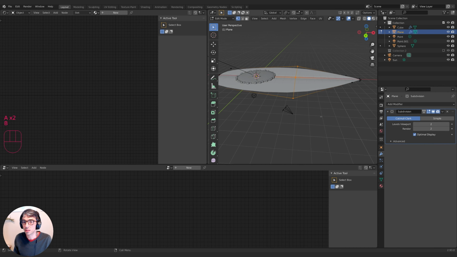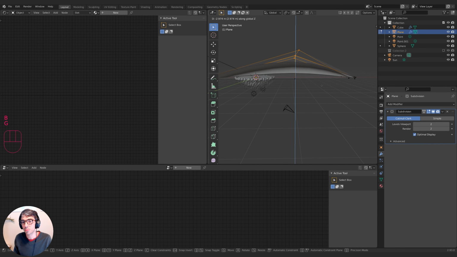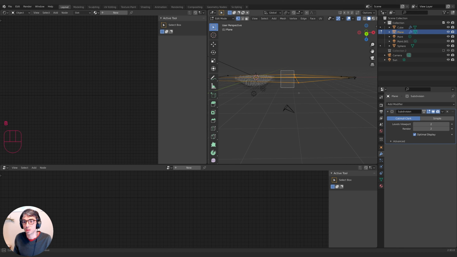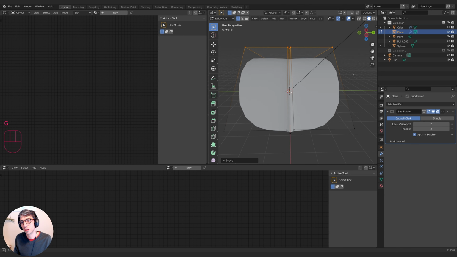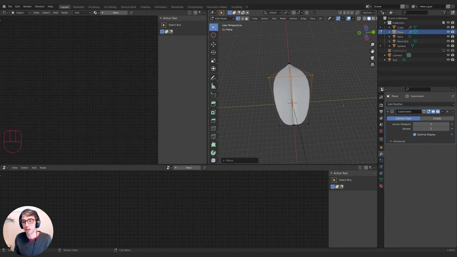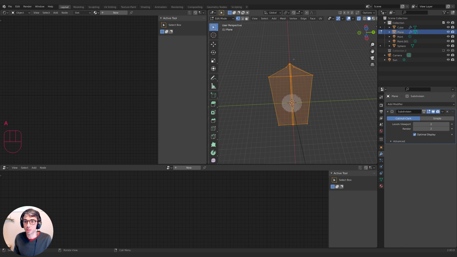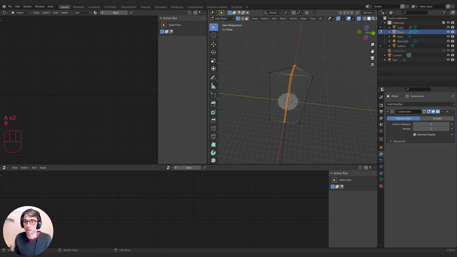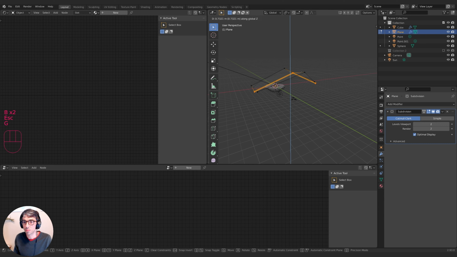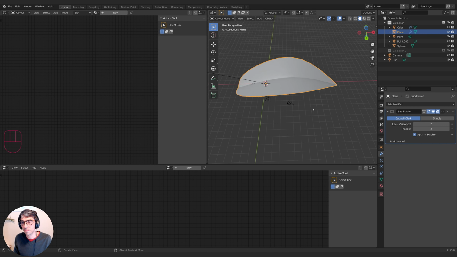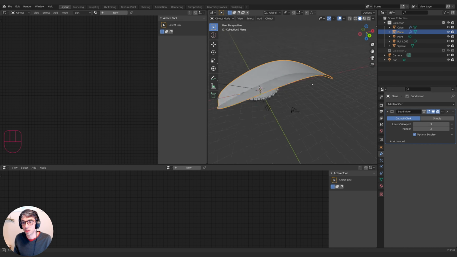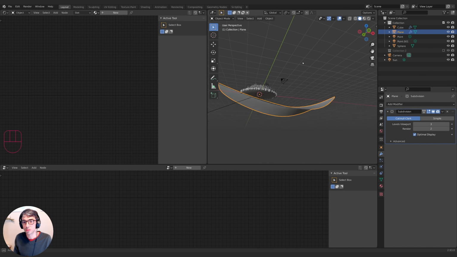Now let's take these guys and grab them up. Switch X-ray mode back on, pull that up. Kind of curve it a little bit. And I think I should grab these middle bits like so and grab them down a bit. That looks all right. Increase those subdivisions.